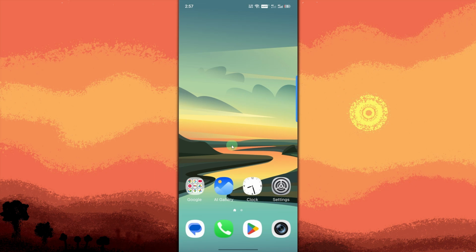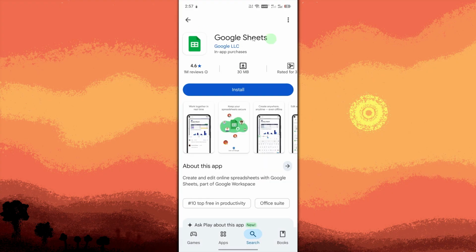We'll walk you through how to use Google Sheets on an Android phone. Here are the steps to use Google Sheets on your mobile phone. First, unlock your Android phone, open the Google Play Store, search for Google Sheets, and install the app.